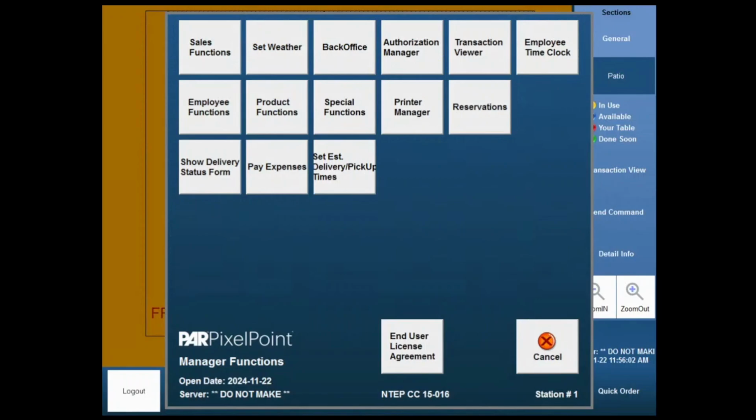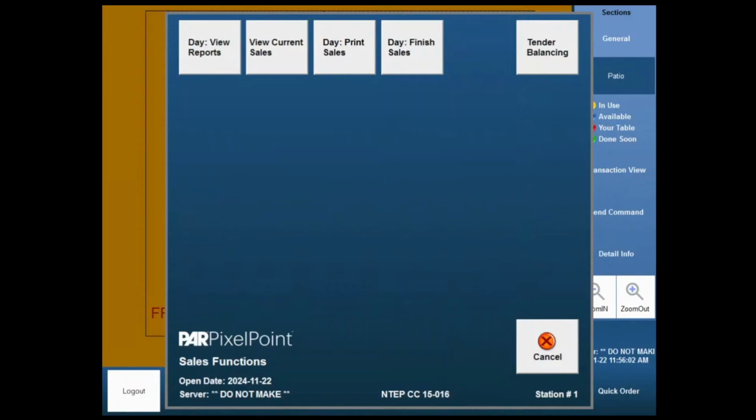Next, we will cover Sales Functions. Select Manager and then select Sales Functions. Dayprint Sales will allow you to print off a sales report from your receipt printer for the total sales of all employees up to this point. Please do not select Day Finish Sales as this will close the day off.